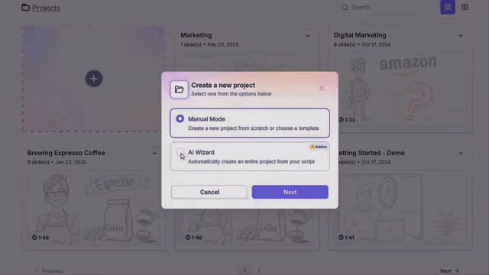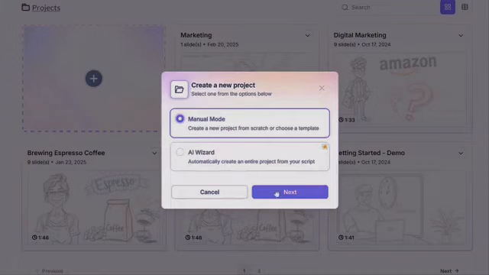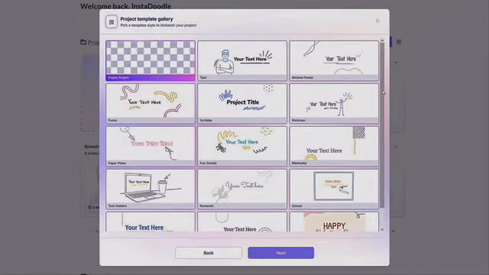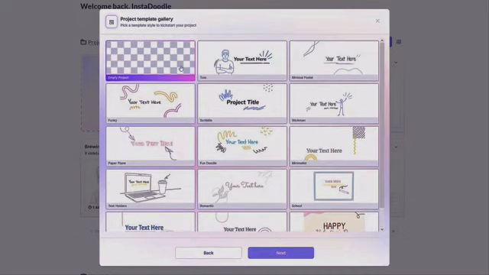We currently have 2 options, Manual Mode or AI Wizard. We have an in-depth tutorial on AI Wizard in the tutorial section. I highly encourage you to watch it. In this case, we'll go with the manual mode. Once we hit next, we will also be greeted by templates. We also have an in-depth tutorial regarding this, so please check it out in the tutorials tab. In this case, we'll go with a blank project, so I'll choose the empty project option and hit next.